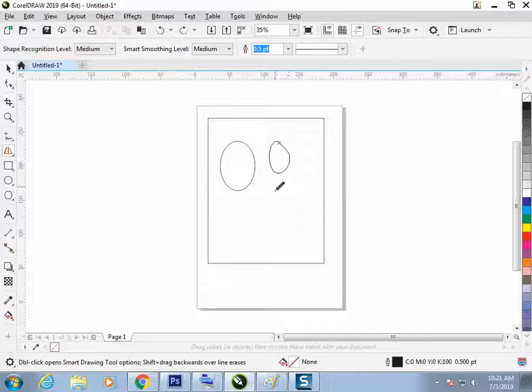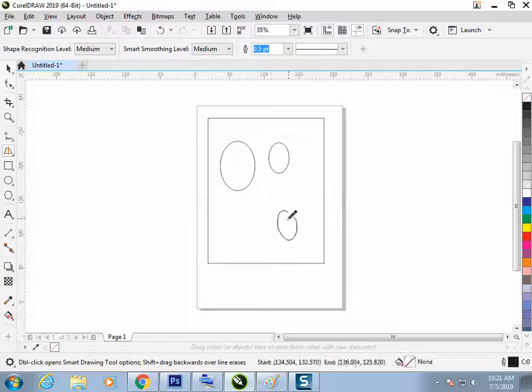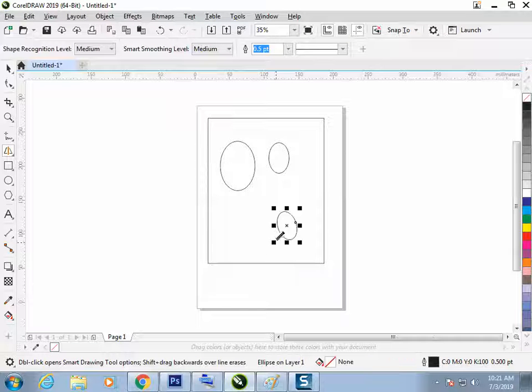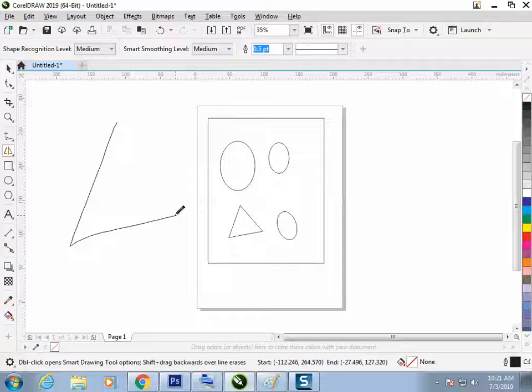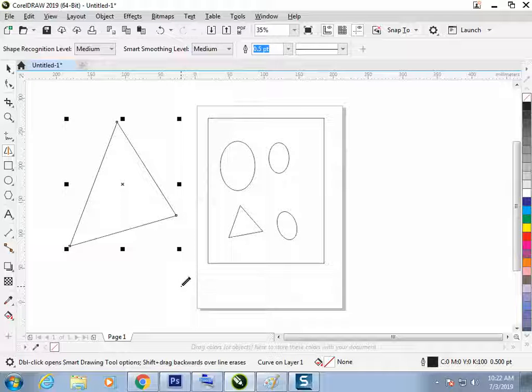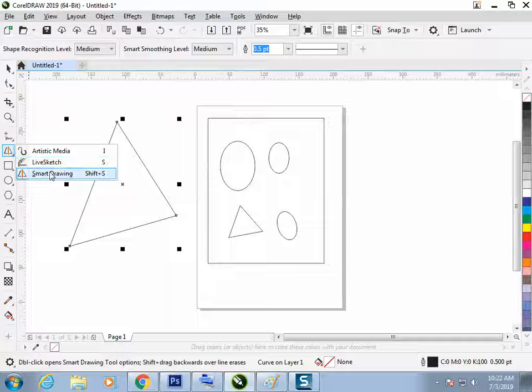You need to wait a little before going to the next. You need to give some time for the software to understand what we are saying to it. So at that angle, it makes the base shapes. That is what the smart drawing option does.